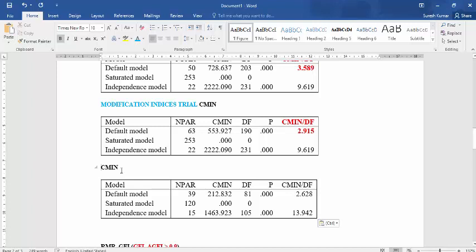We write down here. The third one is the squared multiple correlation trial. Okay, there you go. Click there.